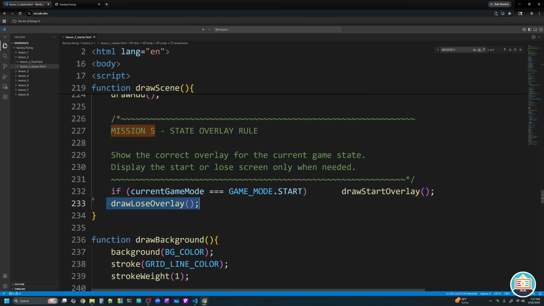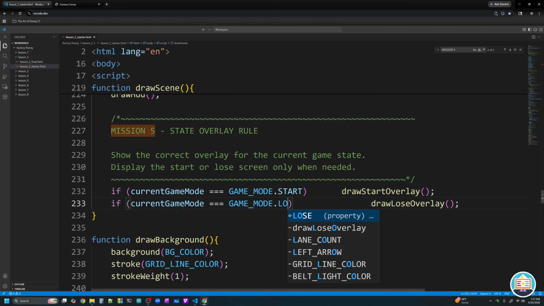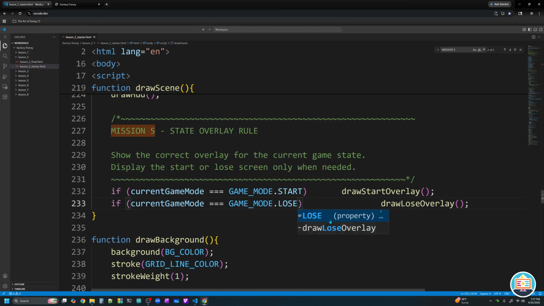Of course, I could ask another question. I'm going to say, hey, if, here's my question. What question am I going to ask? Well, when the answer to that is yes, I'm going to draw my lose overlay. So I want to ask a question. Let's see, the current state of our game. So current game mode, tab for autocomplete. We're going to see if it is equal to game mode dot lose. If it's equal to our lose property, then it's time to draw the lose overlay.